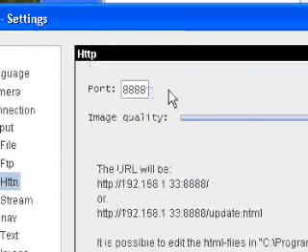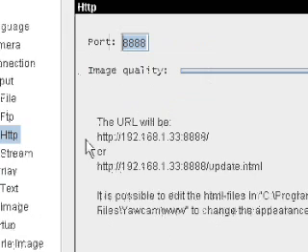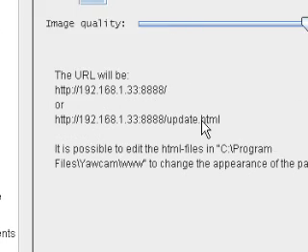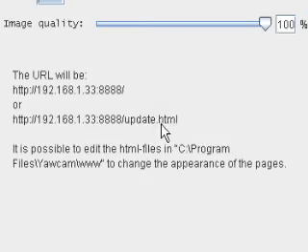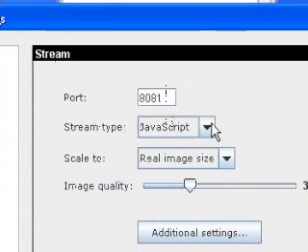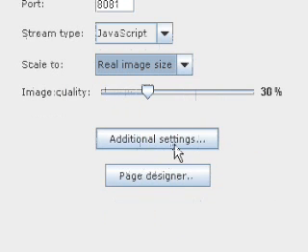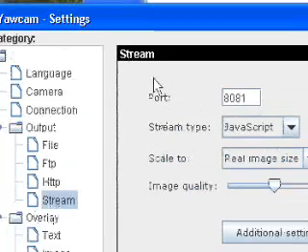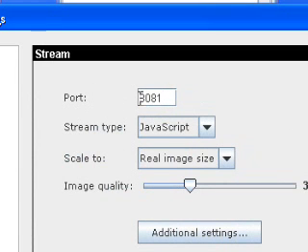HTTP is if you want to upload the images every second to an HTTP website. You just go to this IP address and type in this URL and you'll see it there. The second one is if you want it to update automatically. The first one, you refresh yourself. Now, stream is the one you want. You choose JavaScript or Java applet, doesn't really matter. Choose the image size, the quality, additional things. This is where we'll actually stream live video to the internet, and go to that port. Later on we'll show you how to find out what URL to go to.